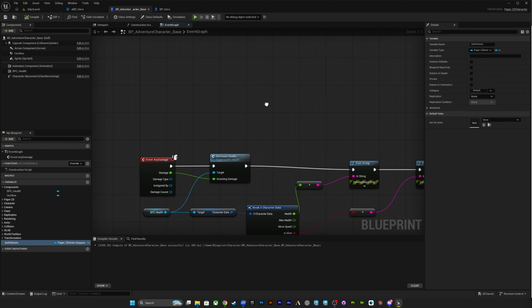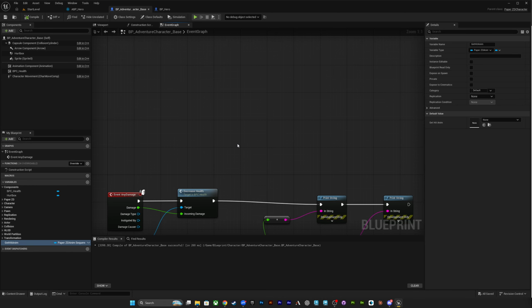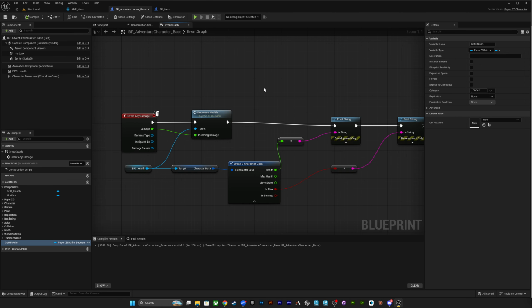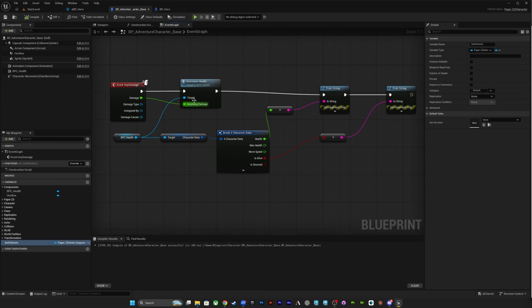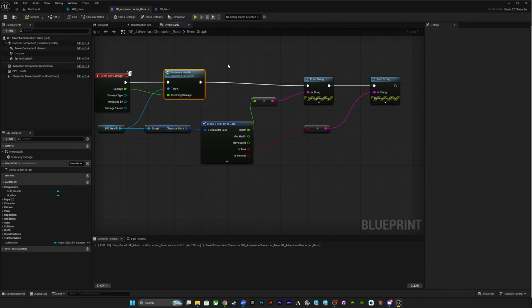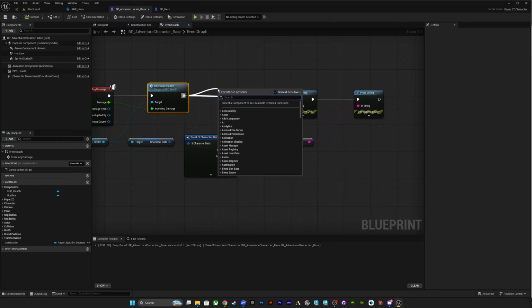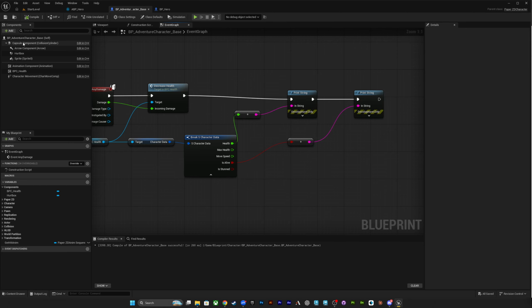Now we can go back to our character's main character, over parent base. Okay, we're going to go to the event graph. We're going to find any damage. And then after we call decrease health, we're going to get the animation component. We're going to pull off of here. Sorry, we're going to need to get our animation component first. Get the animation component off of here.